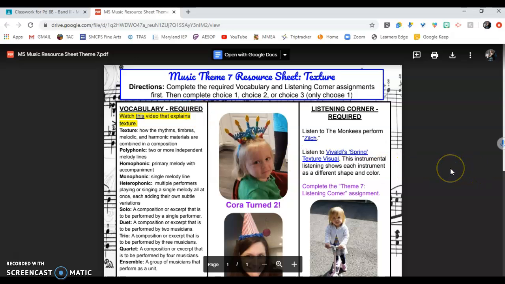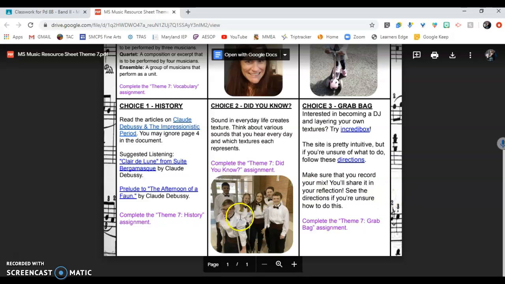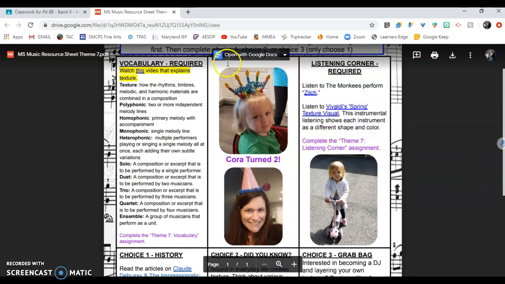It was Cora's second birthday last week, so I put some pictures here of her birthday festivities and a little picture down here because Riley asked me to.